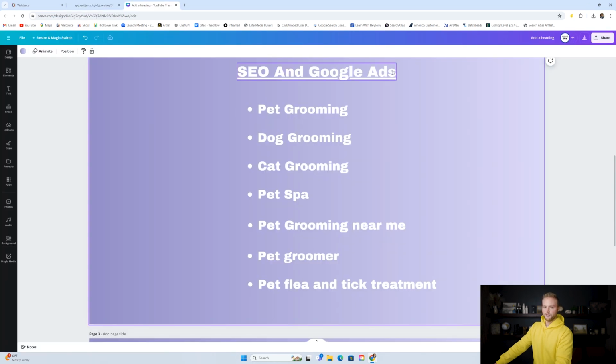And then Google Ads. If you're running Google Ads, you can target when somebody types in the word pet groomer, your website will pop up at the top. And so you can target these keywords when you're running Google Ads for your clients. So I thought I'd show you that.